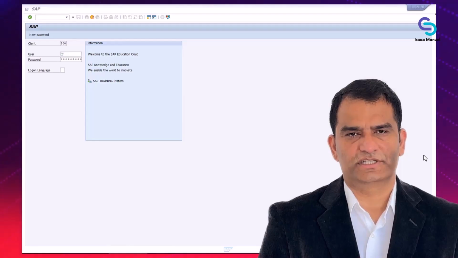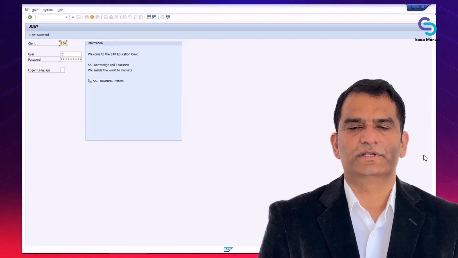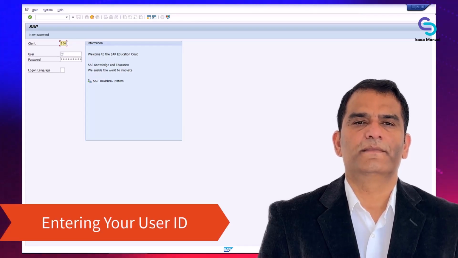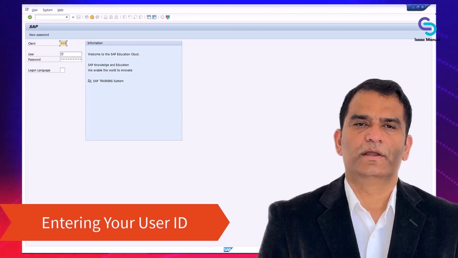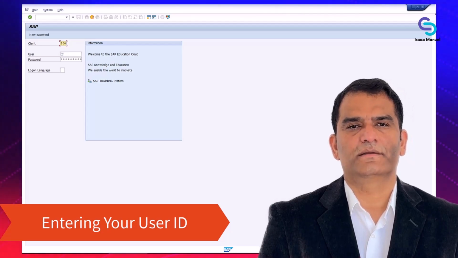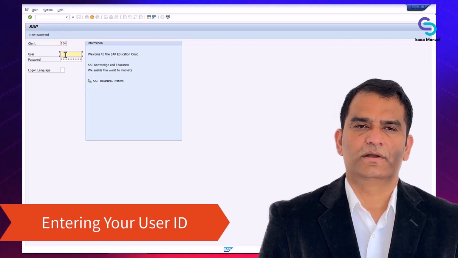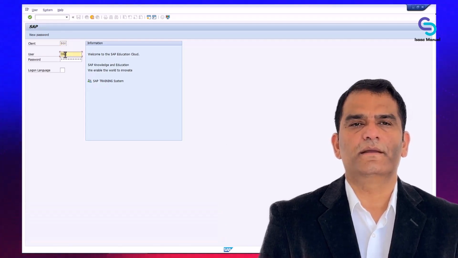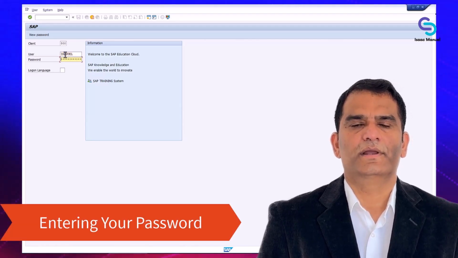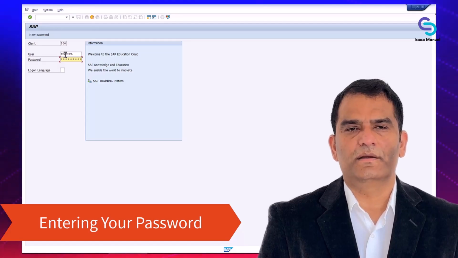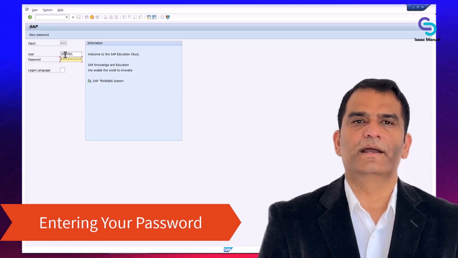Next, proceed to the user field and enter your unique SAP user ID or username. This identifier is assigned specifically to you by your system administrator. Review your entry carefully for accuracy, ensuring there are no typographical errors. After entering your user ID, move to the password field and securely type your SAP password. Your password is case sensitive and protects your account and company data.